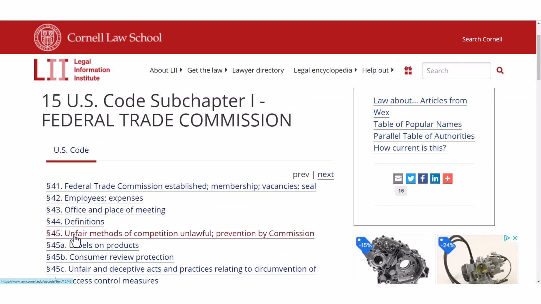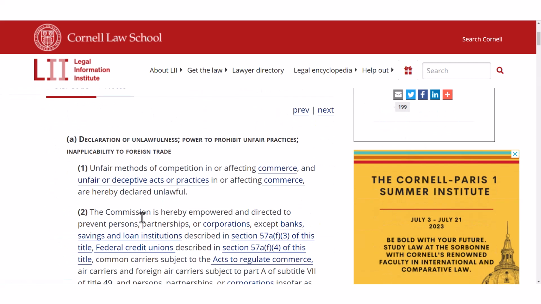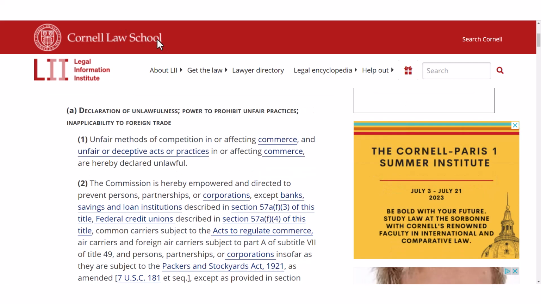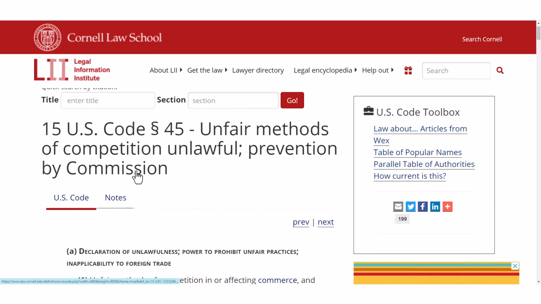It led to this, unfair methods of competition, unlawful. And so I clicked on that, and it said unfair methods of competition in or affecting commerce and unfair or deceptive acts or practices in or affecting commerce are hereby declared unlawful. So this is the statute that prohibits it. It is Title 15 of the United States Code, Section 45. That would be the citation I would put in for my answer under number 3.